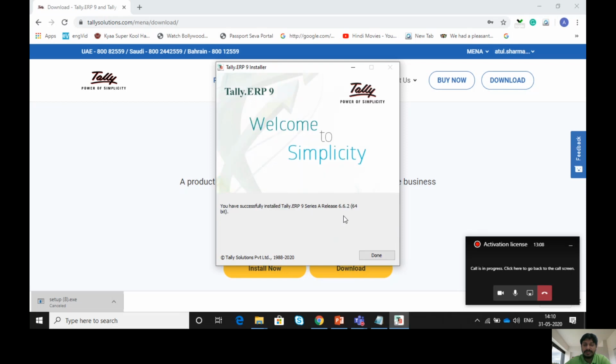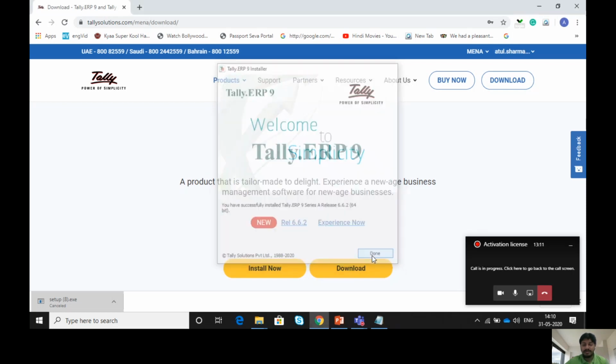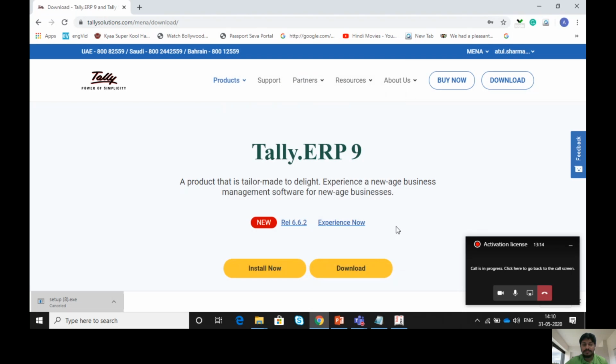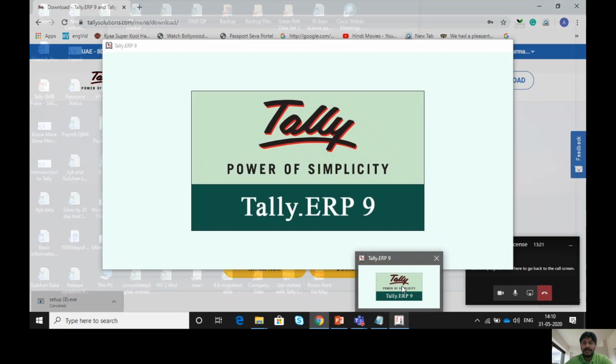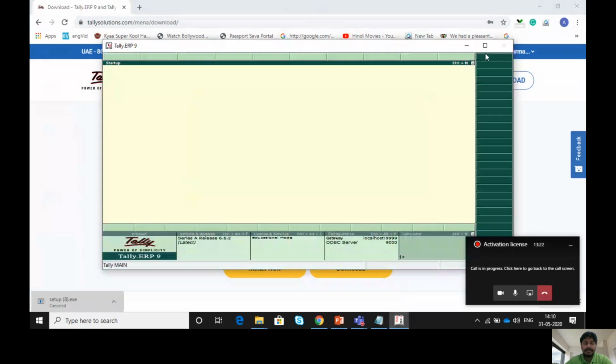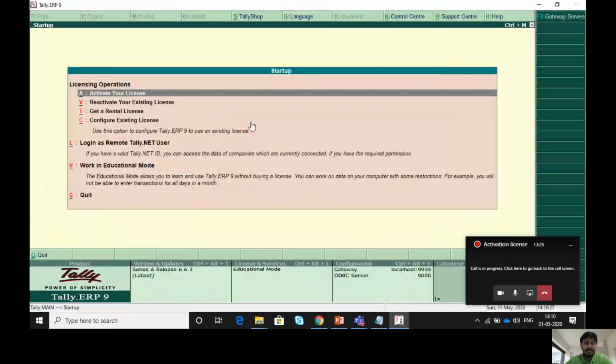Okay, yes, now we will click on done. So see, our Tally got open here. The same options we are getting, and Tally is coming in education mode. Now we will click on activate license.